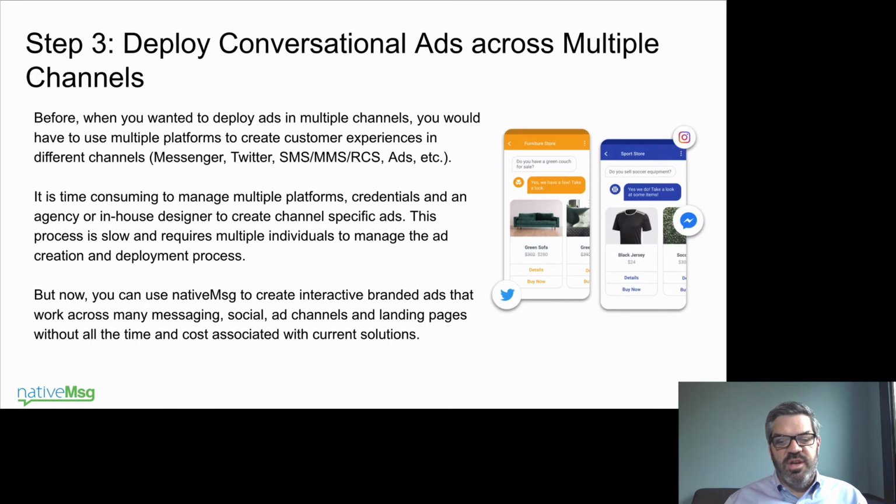The credentials, all the usernames and passwords. Working with an agency or managing it all in-house to create all of the different ads for all of these different channels. It's also slow and it requires a lot of people to manage the ad creation and deployment process. Now, you can use nativeMsg to create these interactive, branded conversational ads that work across many messaging, social, ad, and landing page environments without all the time and cost associated with current solutions.